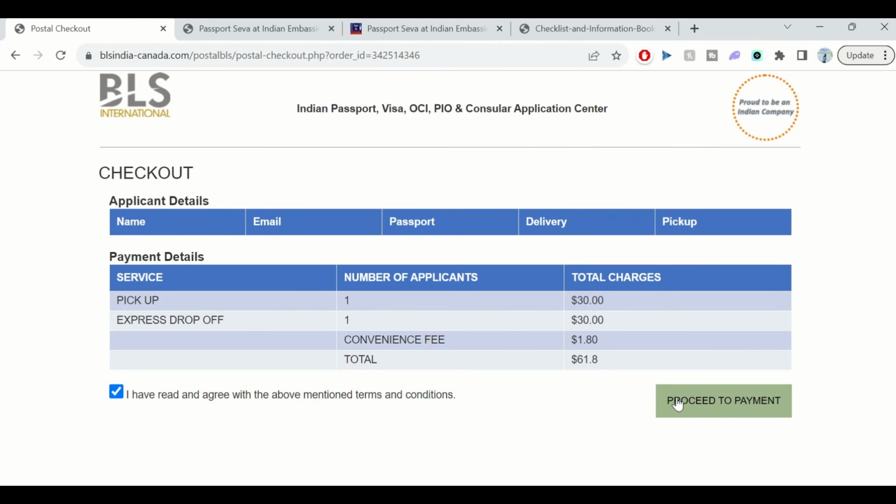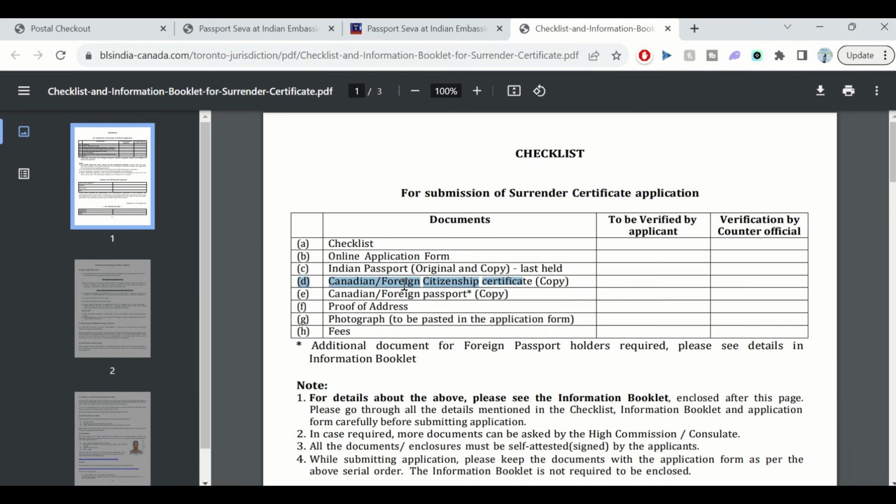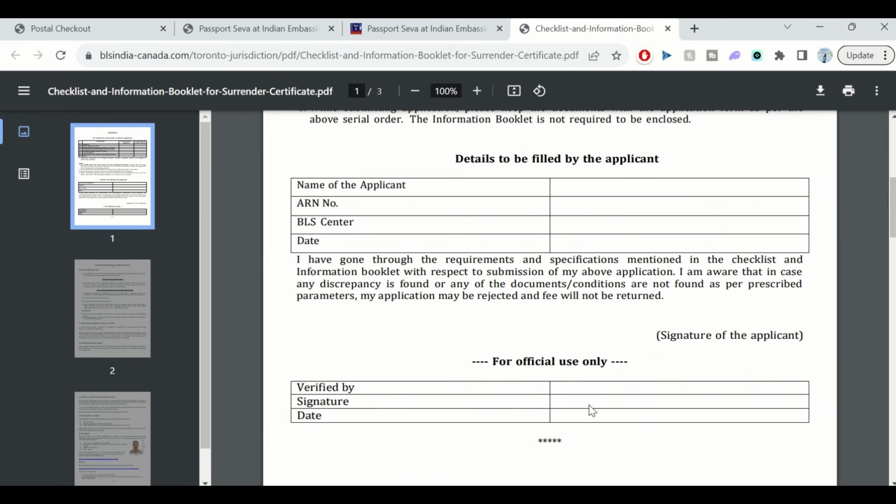Once that is done, make sure you print off your hard copies of every document. Is very clear. You self-attest them and you follow this checklist. Don't forget to complete this checklist as well. You need to tick, tick, tick, tick. When everything is ready, put tick marks here. Complete this form: name of the applicant, ARN number, BLS center. For me, it would be Brampton, date.